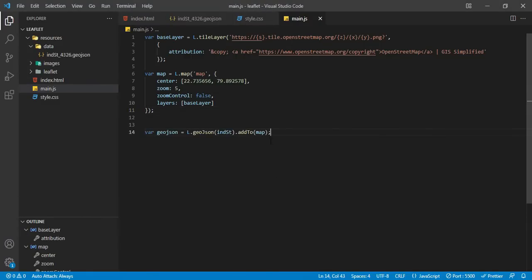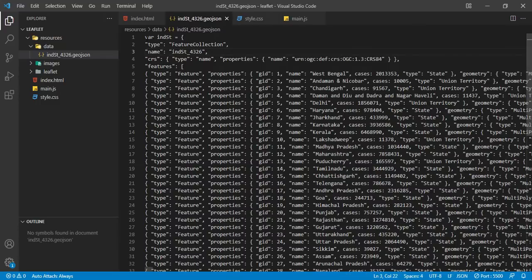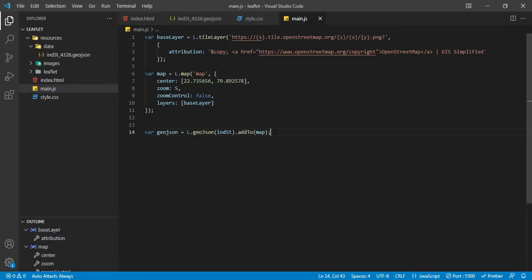Now as you can see over here, I have added a simple line of code wherein I am defining a variable geojson, and I am using Leaflet's GeoJSON functionality to add indiaST into the map. From where is indiaST coming? You know that we have a GeoJSON file, and in that we have defined the variable indiaST. So I can simply use this variable to refer to this entire GeoJSON data. So I have used that variable, and I am adding it into the map. Let me save it and let us see how it appears on the map.